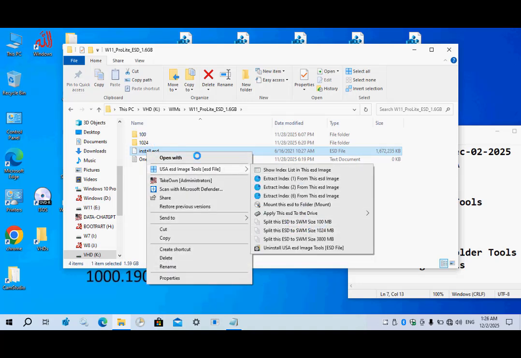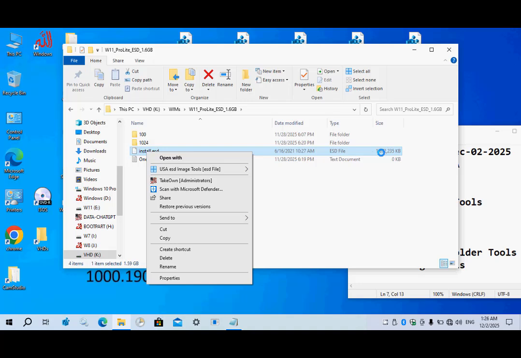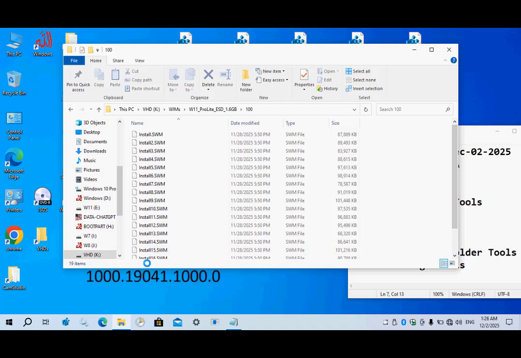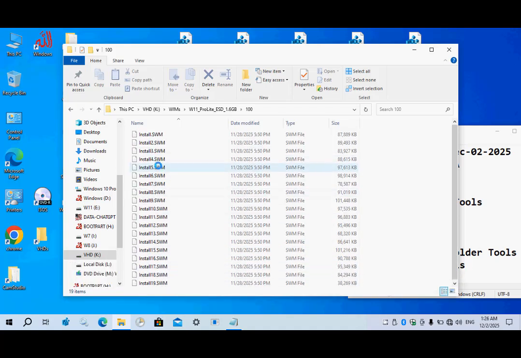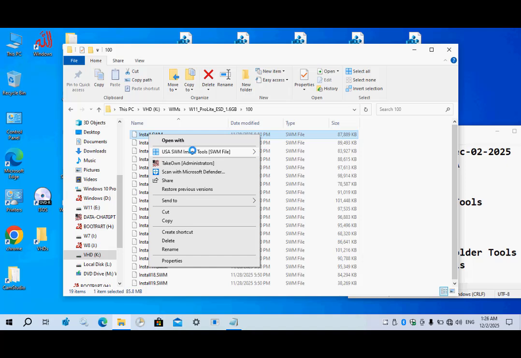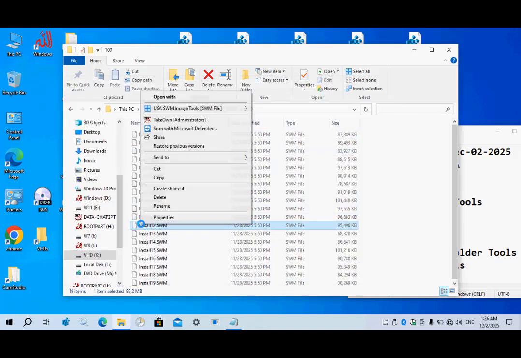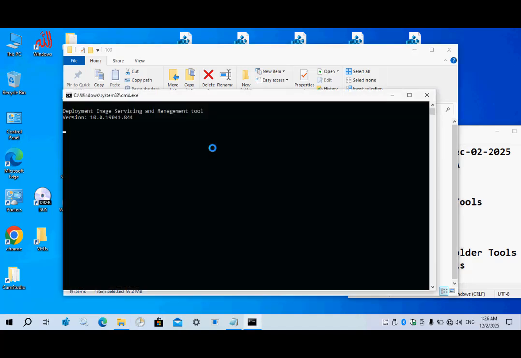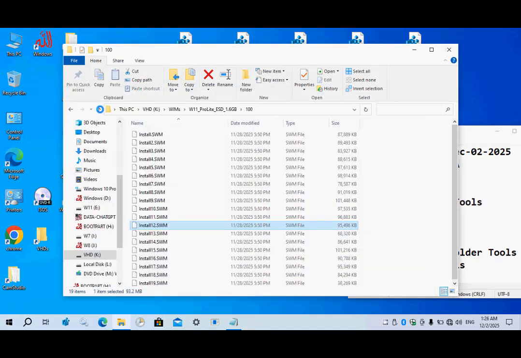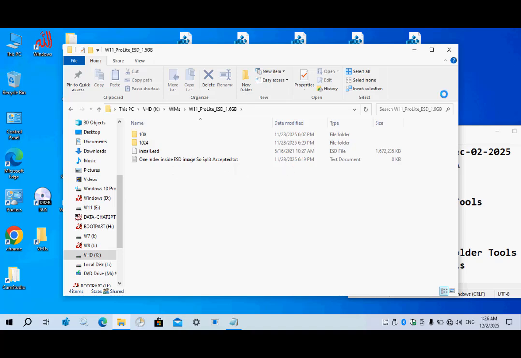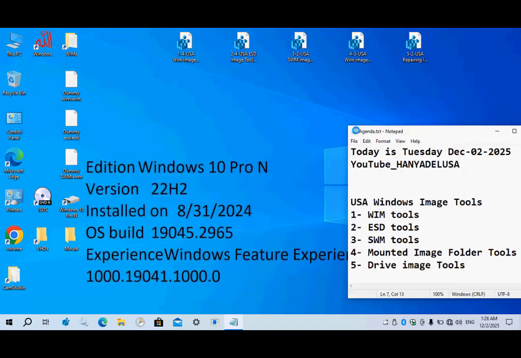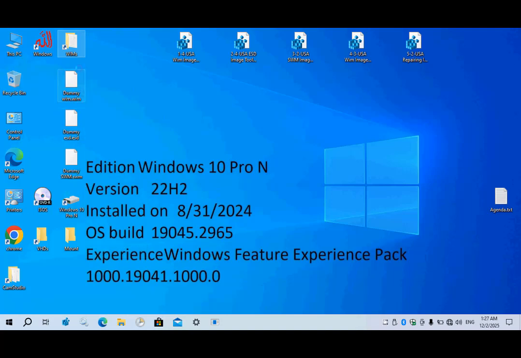You will see many files. If this is split into 1 gigabyte, 1.5 gigabyte, or split into 100 megabytes, you will see many SWMs. See how many SWMs, and all include the same information about the original install.esd file. All are Windows 11 Pro. If you take any one, it will give you the same index information included inside the SWM. I split this WIM. This is my menu I created, and also this is for a mounted WIM. It also has many of my commands for a mounted WIM.